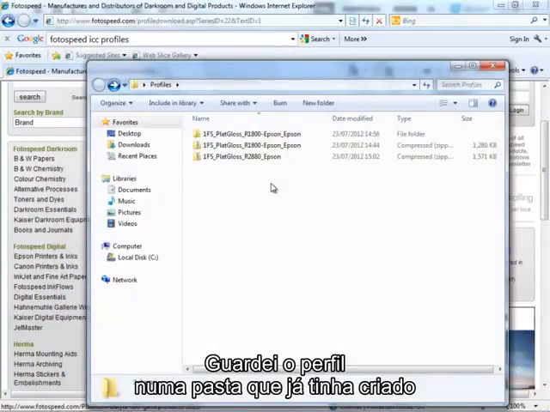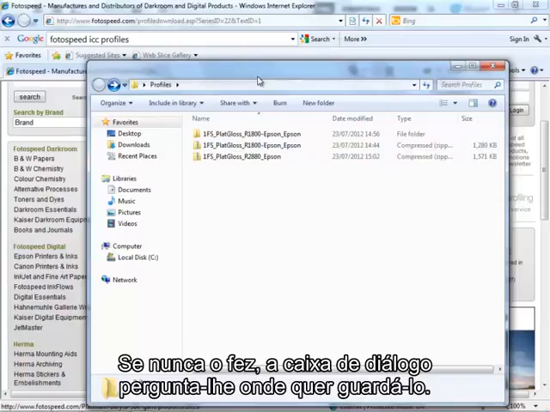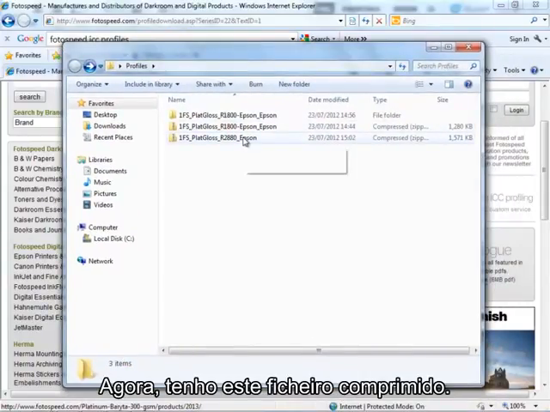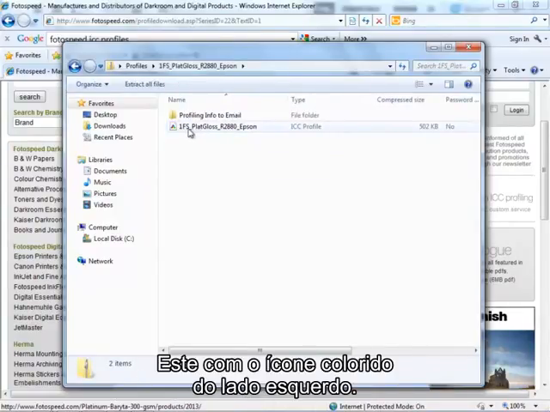Now my profile is saved to a folder I've already created on my desktop called Profiles. If you haven't saved one before it'll ask you where you want to save it, so put it somewhere nice and obvious. And now I've got this compressed file, so I just double click on it, and this is the profile, the one with the coloured icon on the left.